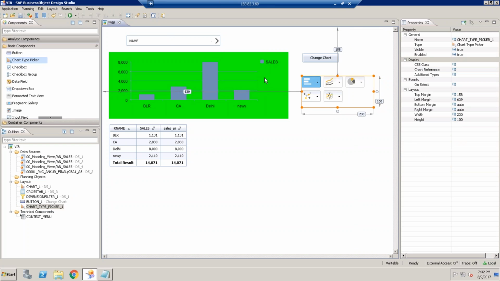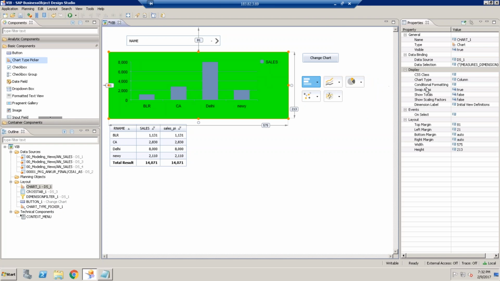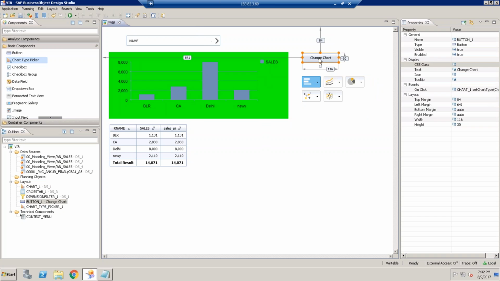So if you see the chart, we have different types of charts available. Can I ask one more question? On the change chart, we created this button. Can we do one more example?